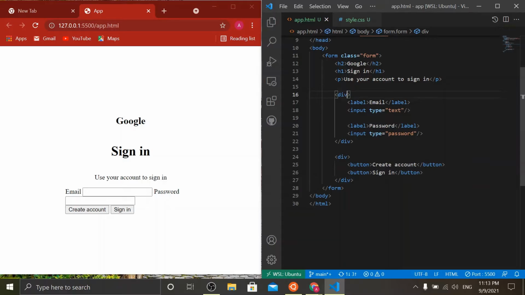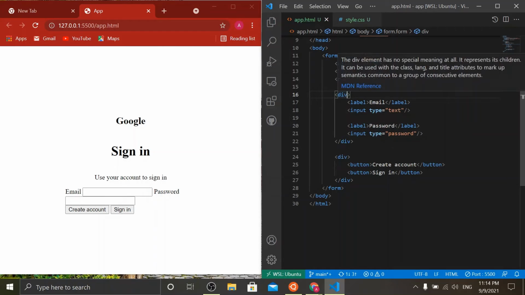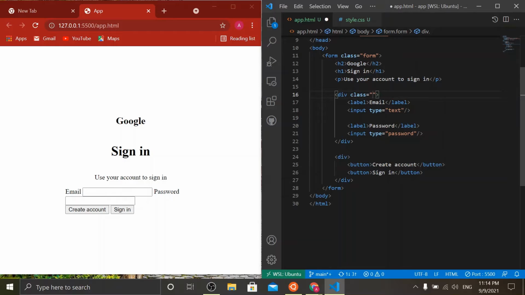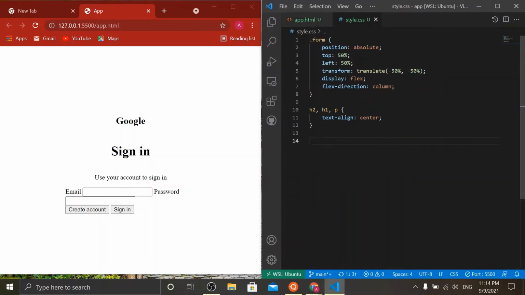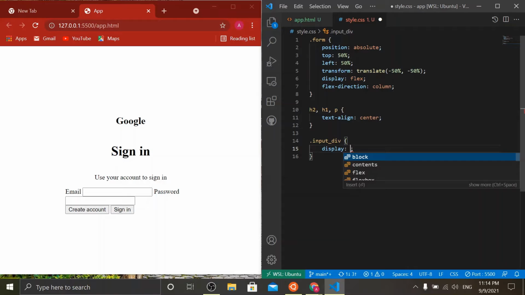Okay, so now what we want to do is style this also as display flex, and then give it a flex direction of column, because we have to specify that this div, because it's its own div, we have to specify how it's going to display. So first we're going to have to give it a class, and let's call it input div, and let's copy that, and we're going to style that. Now all we need to do is display just as we did over here, and give it a flex, and then flex direction, give it a column.